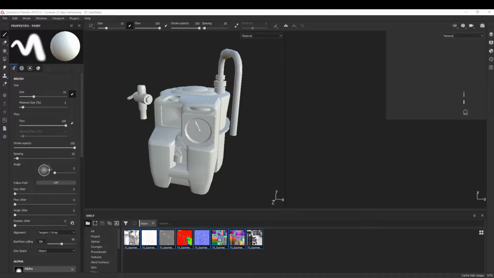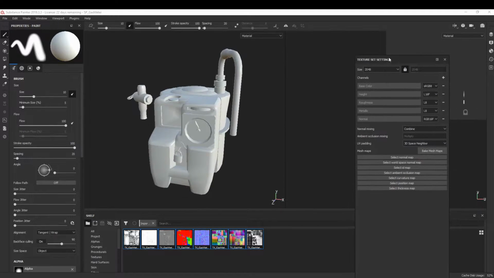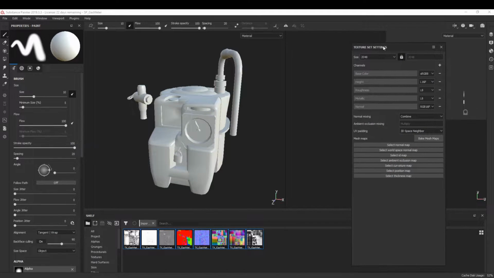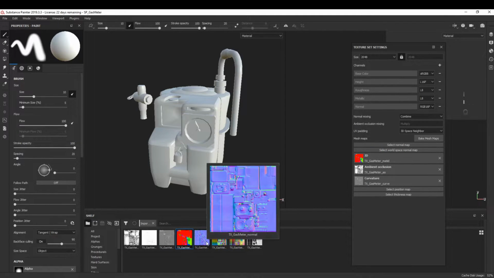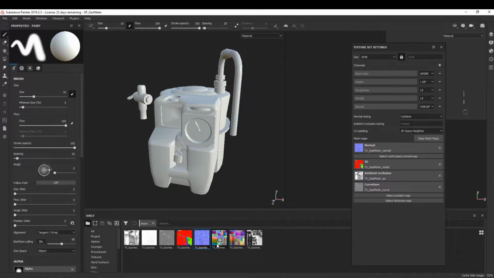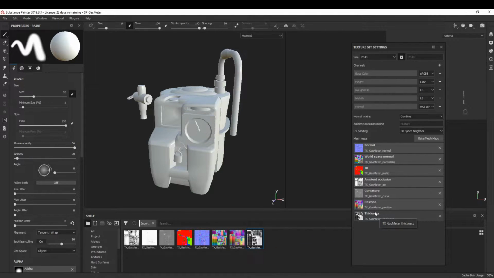Once imported, we want to get them hooked up with our texture set. I'm just dragging my texture set settings from off screen here. You can see all the map slots are empty, so one by one just drag the imported maps into the correct slots. It's worth noting that the world space normal map slot, that's where the normal object map from Marmoset goes, the naming conventions are very slightly different.